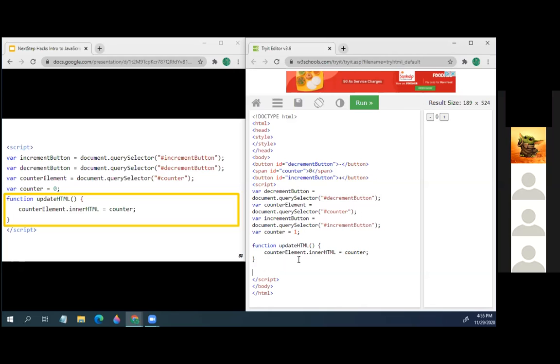Oh wait, I forgot to call it. In programming, you might forget things and tend to make mistakes, and that's okay. What's important is that you learn from them. If I run this, it will make it 1 because the counter is equal to 1. Make it 0, and it will do that. Don't call the function in your script right now.